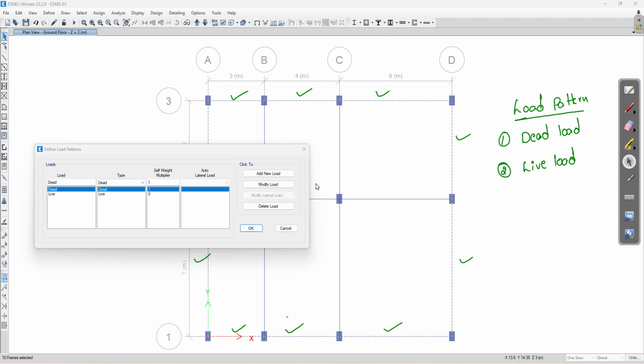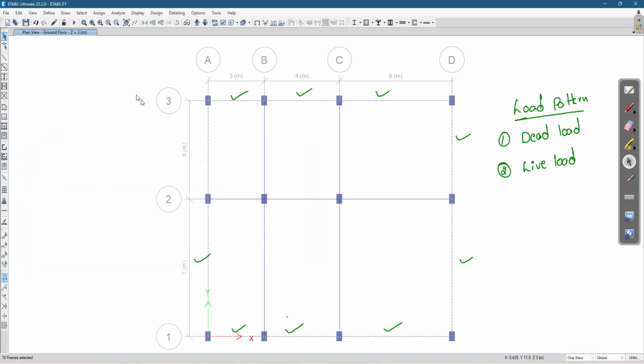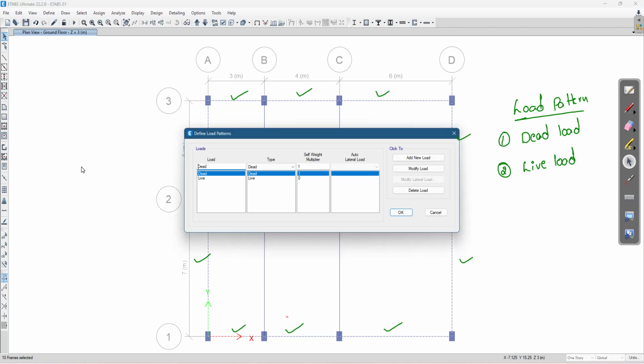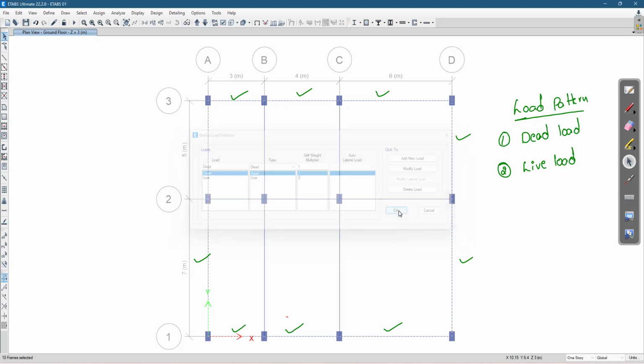Okay. So how to define the load pattern? So you go to define, load patterns. So dead, live. By default, there will be two, dead and live. So ensure self-weight multiplier 1 for dead, 0 for live. So you click on OK. Now you created the two load patterns. One is dead, another one is live.